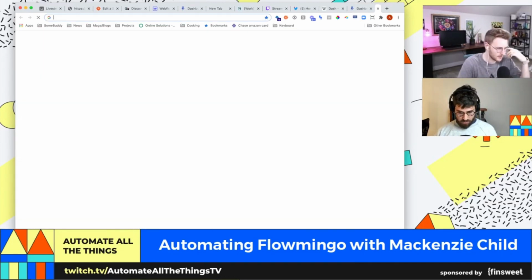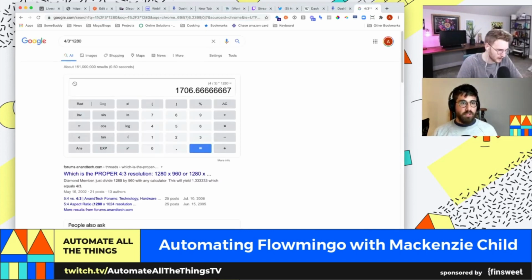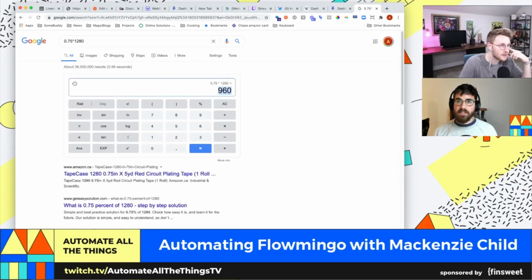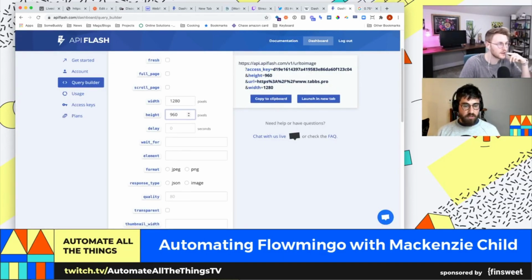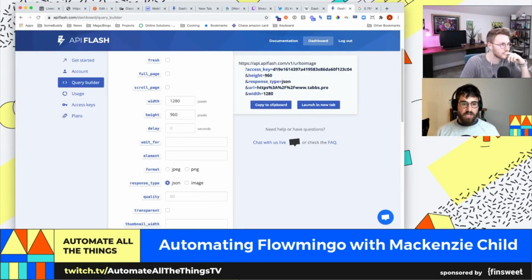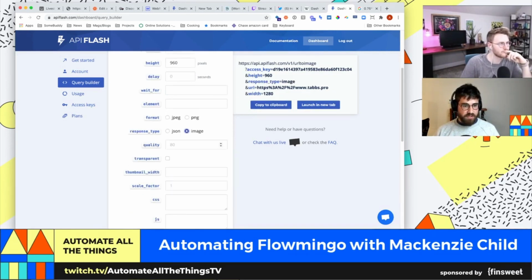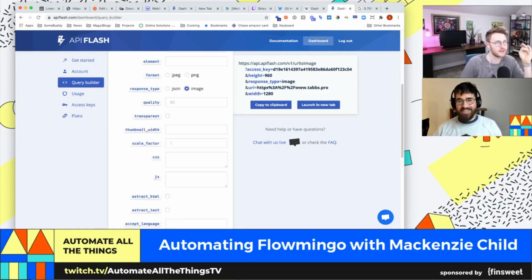Let me find exactly what size I've been using. No, it's the other way around. It's 3/4 of 1280. 960 feels like it makes sense. Okay, we want the response to be a JSON. Let's just do image for now. Quality, let's leave this. Why would you do JSON over image? Just curious. We'll get there. I think it'll become pretty clear.